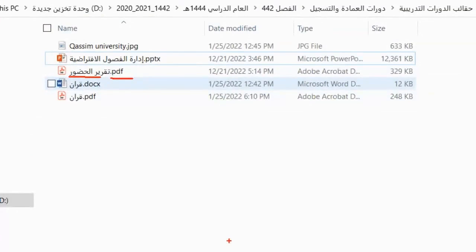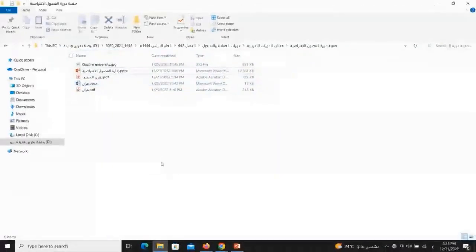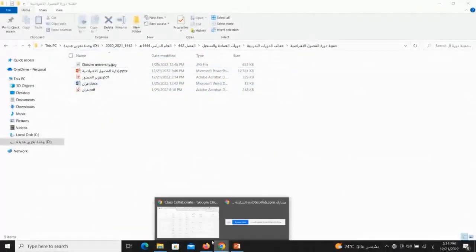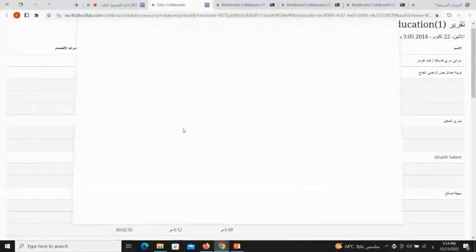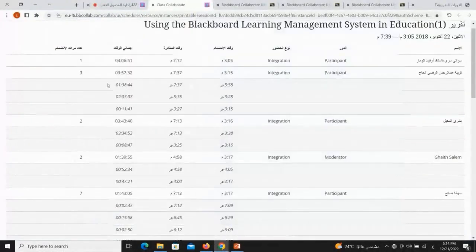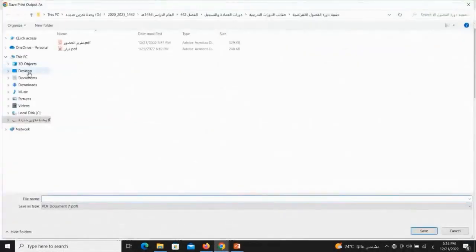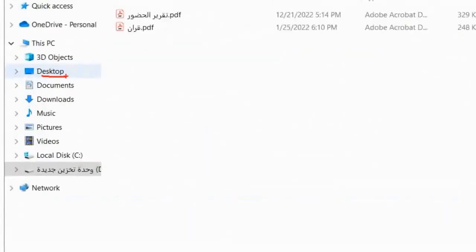Then you will save it. Write the name here, which is Attendance Report, and then click Save. This is how you export the report as a PDF. You print it out and specify whether you want it on your desktop or in the Downloads folder. Just choose the location that suits you, whether it's on Drive D or C, there's no problem at all.